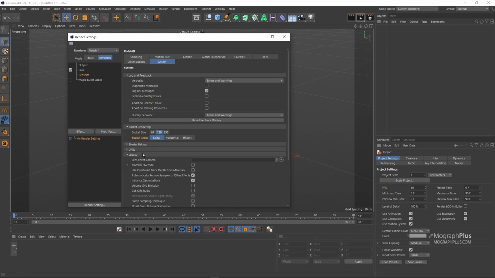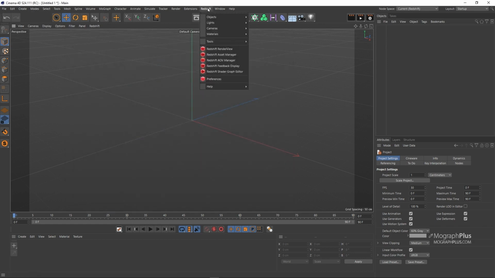Now let's take a look at the Redshift menu. Here you can create different Redshift objects like volume, proxy, sun and sky, environment, and so on. You can add different Redshift lights. You probably use area light and dome light more than the rest. You can also create different Redshift cameras and materials.